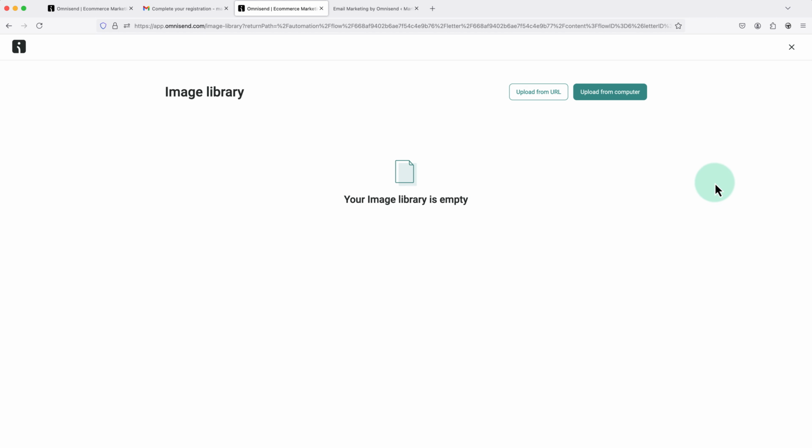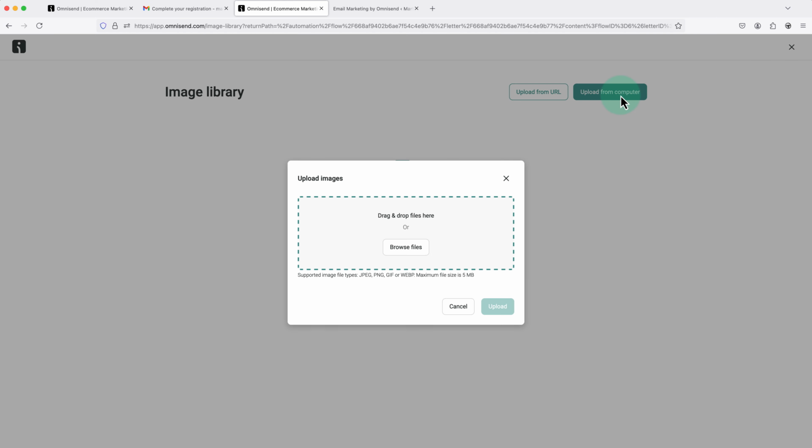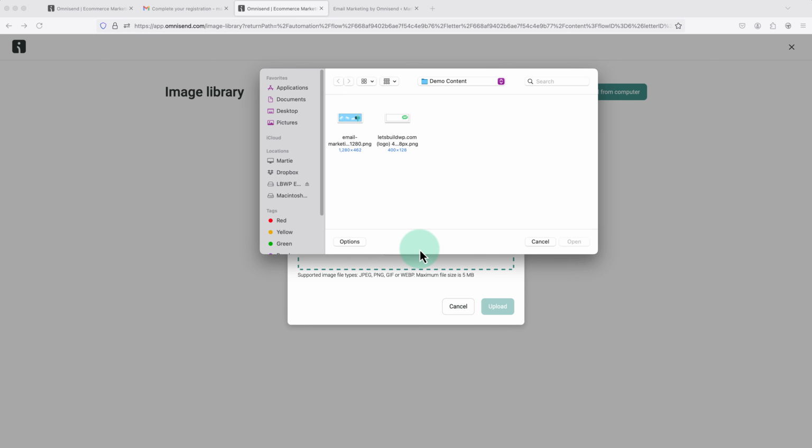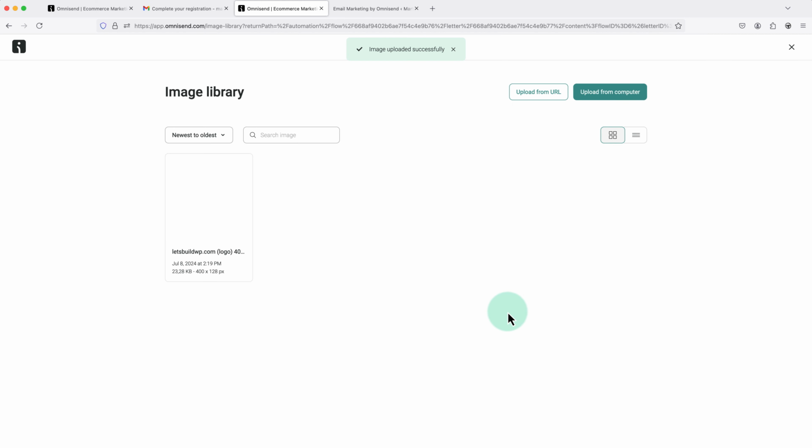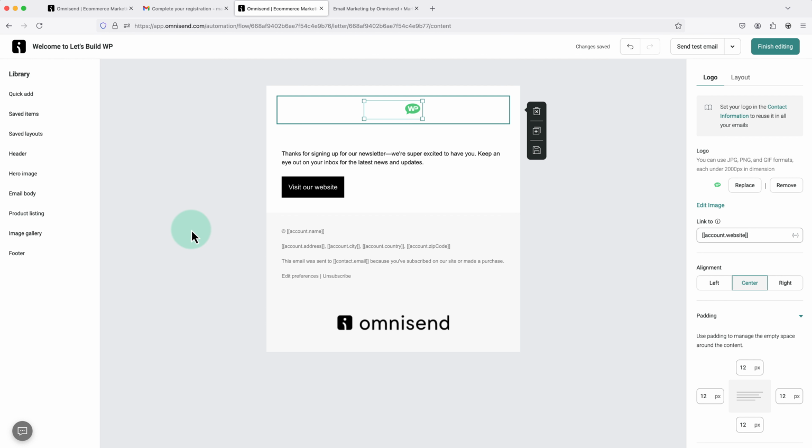Then click Upload from Computer at the top. And click Browse Files in the middle. Now we just need to find the image on our computer, click on it, and click Open. And then we can click Upload. Then once the image has been uploaded, we can hover over it and click Select. And we'll see our logo has been added. Then if we want to change the size of this image, we just need to click and drag one of the corners.